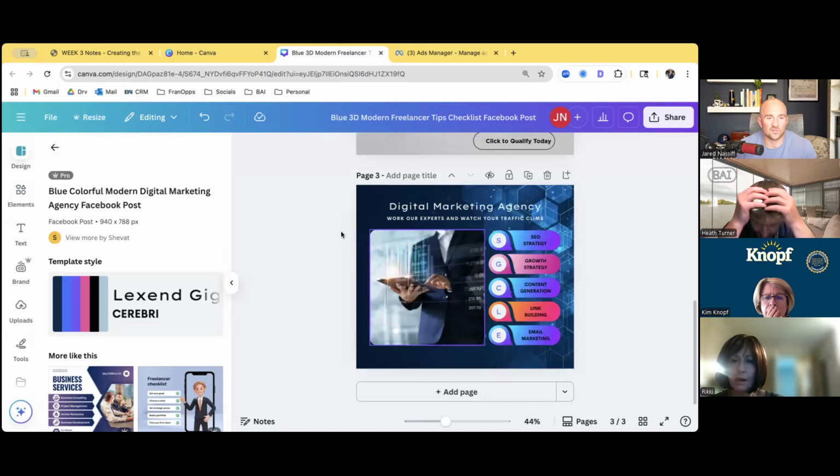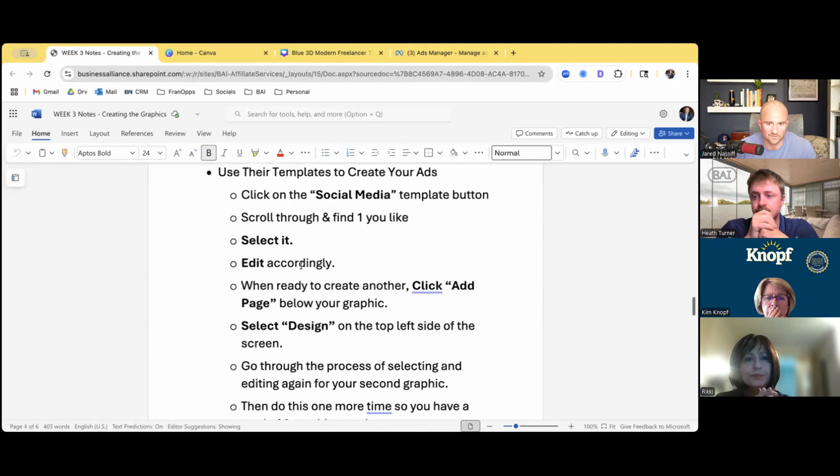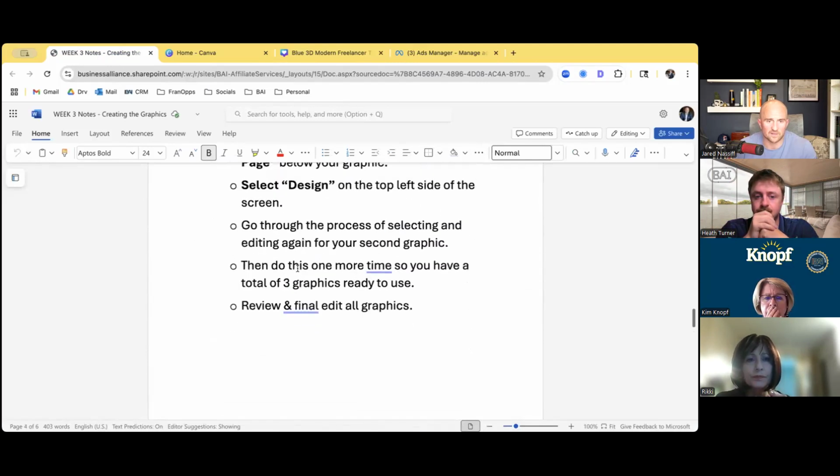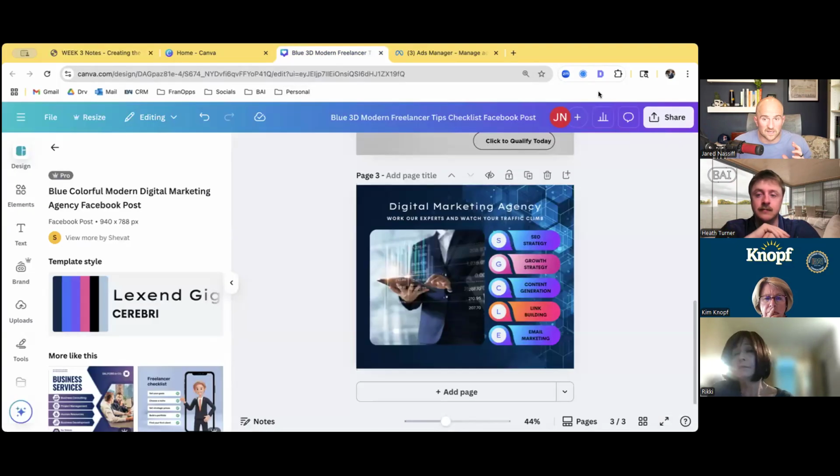And then when you have all three, we've talked through some of this, what you need to do then is review all of it. Go back through it again. Make sure the text, nothing is misspelled. Make sure nothing's out of alignment. Really give it a final review, final edits, and then you'll download it.